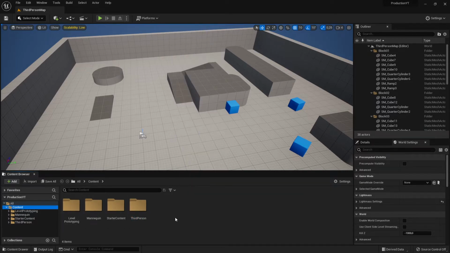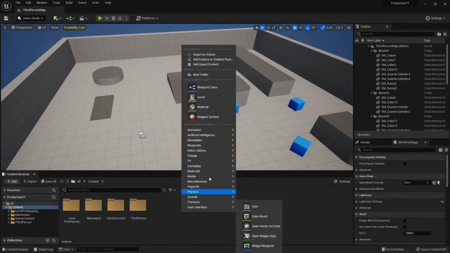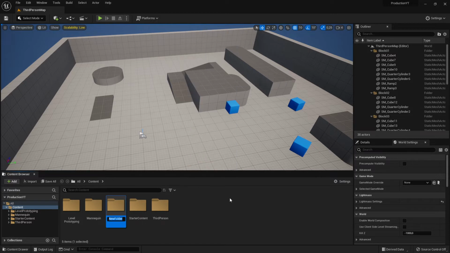I click on content. I right click here. On top, it says in the pop-up a new folder. I name it my game. Let's name it the same as here, our project name, production YouTube. Okay, YouTube. All right, we got this one.